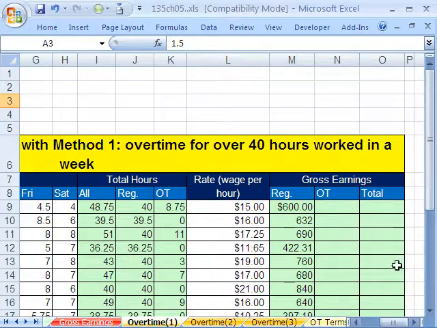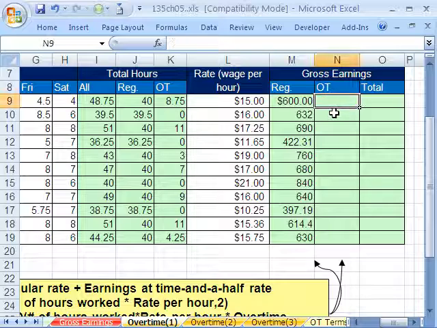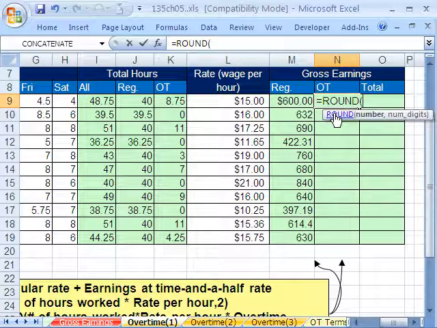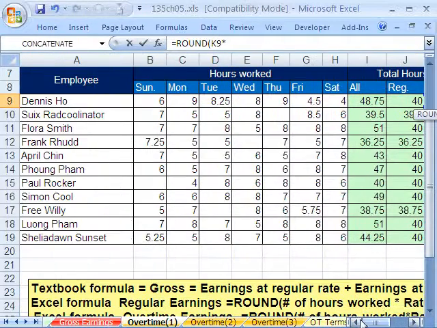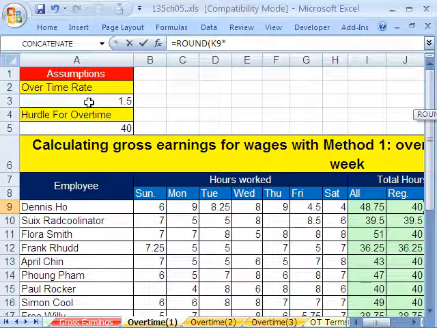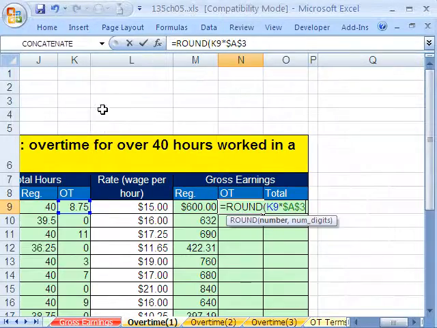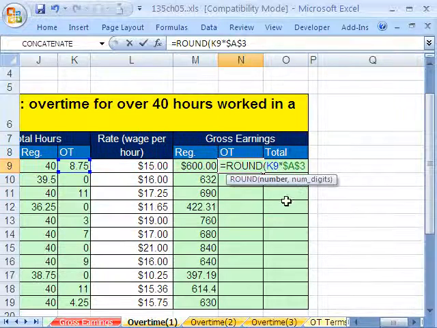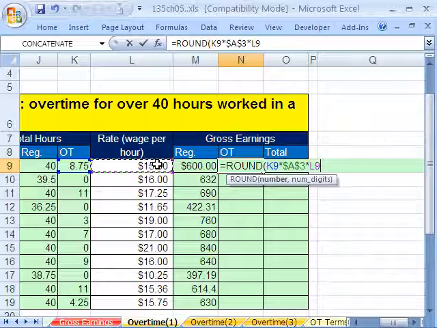So let's scroll over here. Overtime is going to be equals round. And I'm going to go get my overtime hours. That's 1, 2, 3 cells to my left. Times, and now I need to lock it. So whatever that overtime is, times this. And I'm going to hit my F4 key to lock it, because when we're going down, we need to use that 1.5 in every single one of these cells. Times, and I'm going to get the wage.